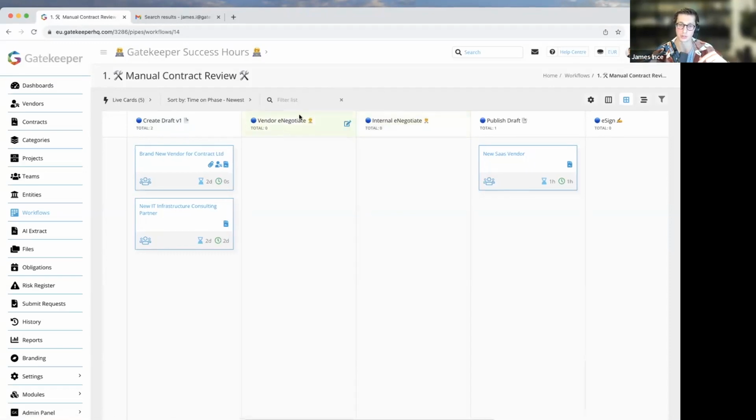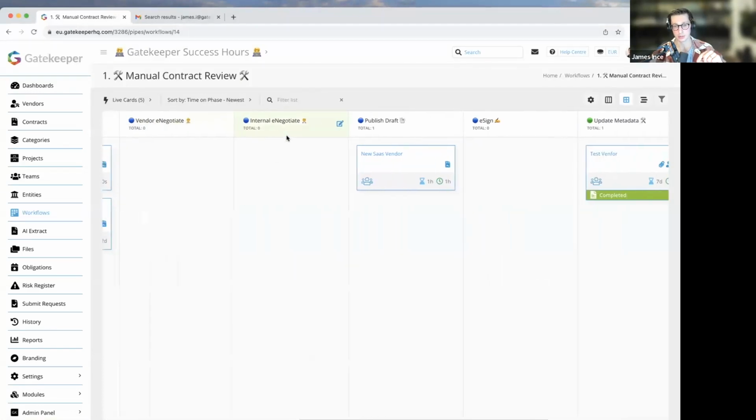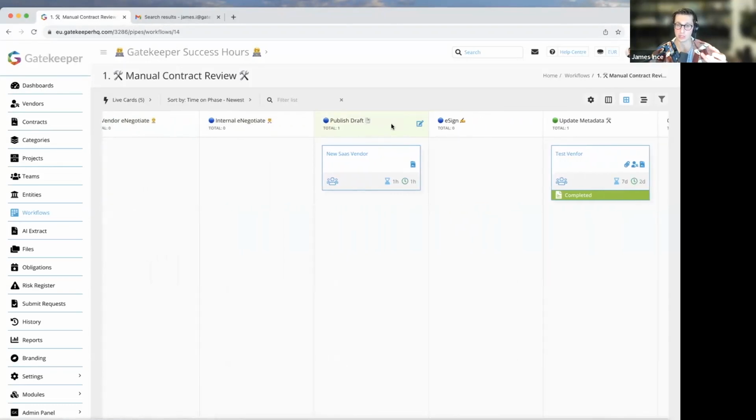Then it'll come internally for a review cycle, and the card will keep bouncing back and forth between these phases automatically until someone breaks that loop. Basically, once that loop is broken, it'll move through to this final phase. And in Gatekeeper, there's an action we have called publish draft.